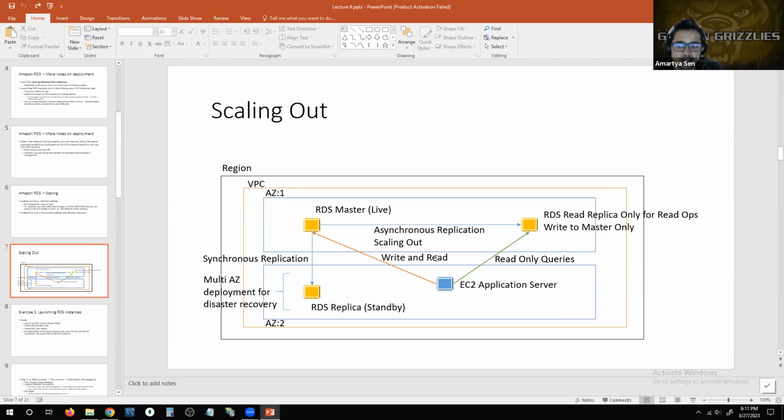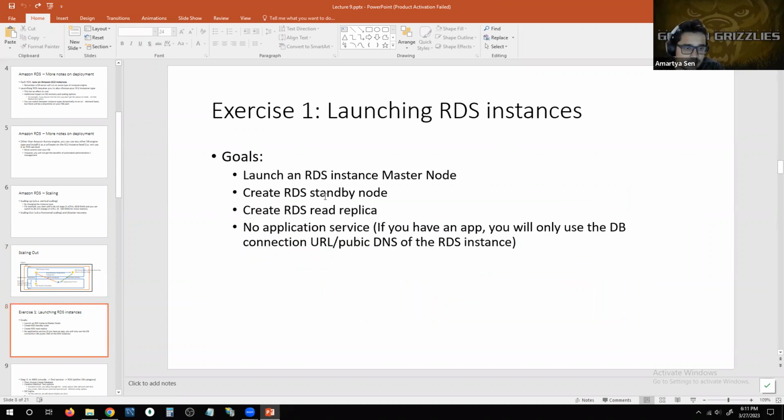Then we are essentially scaling out with respect to performance. And when we create a standby node of the master, the translation in your head should be: scaling out, multi-AZ deployment for disaster recovery. So that will be the second and third goal. And finally, we are going to connect the running database instance to a full stack server, which will be developed using WordPress/PHP.